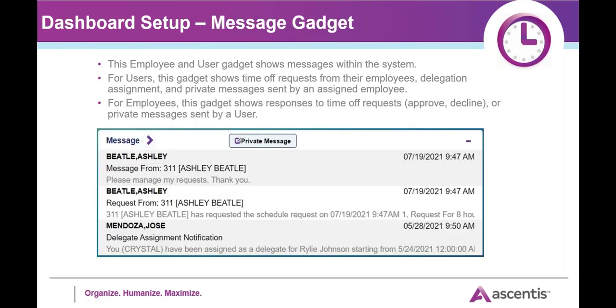The message gadget is an employee and user gadget. It's going to show any messages that are being produced within the system. So for users, this is going to be employee time off requests. If you are ever set up as a delegate, those private messages or those reminder messages sent by the employee.